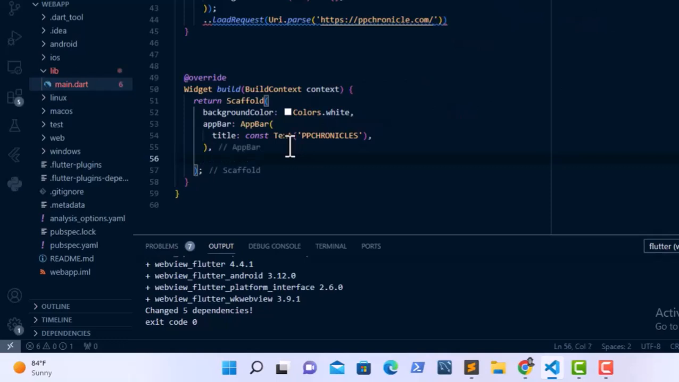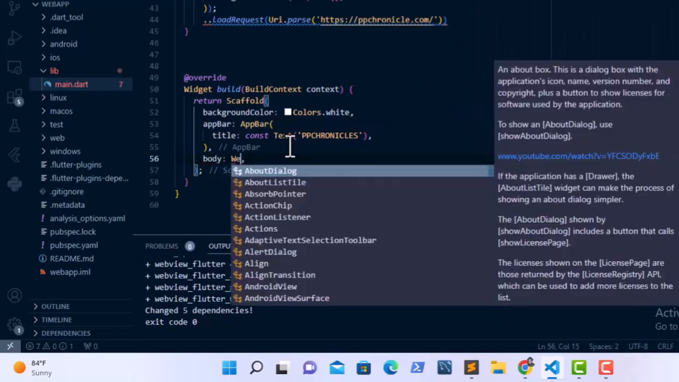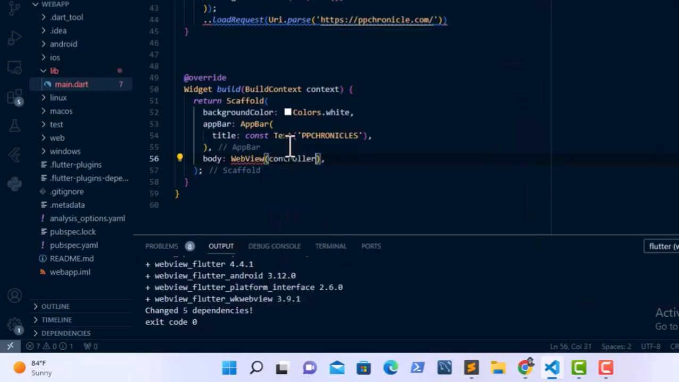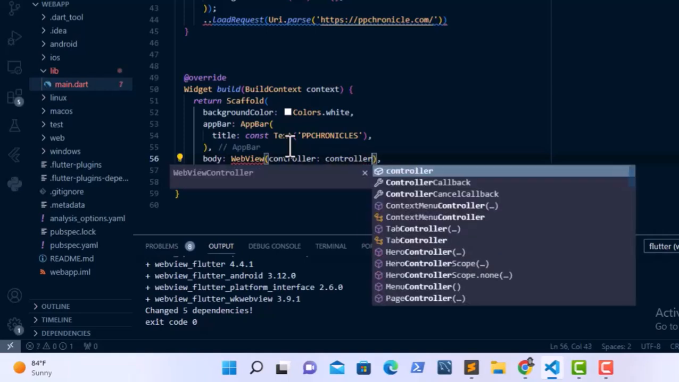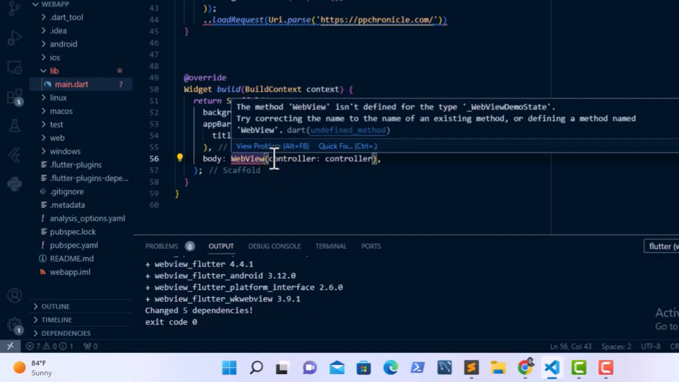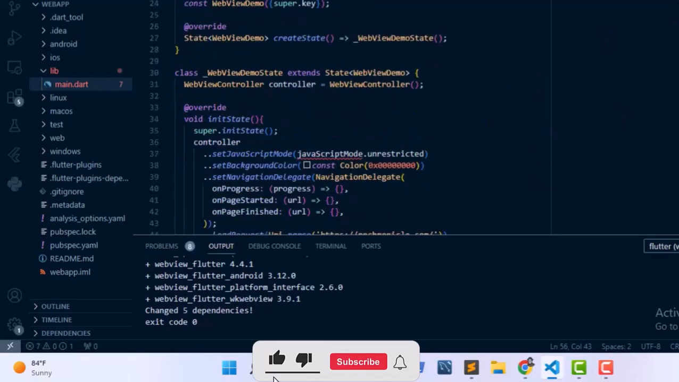After the app bar, I'm going to return the body, and this is going to be WebView, and this will be controller, just like this. So the WebView widget is the main content of the app, which takes the controller that we initialized earlier. So the WebView will display the website specified in the load request method. So here is the load request method. So we have a few errors we need to fix.